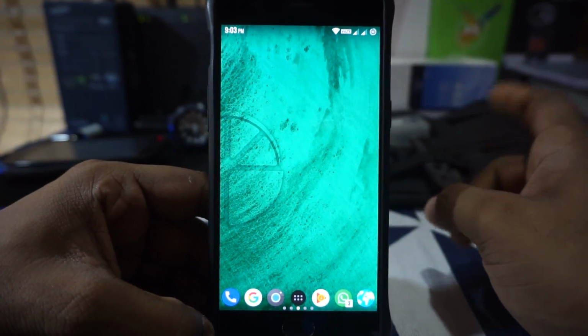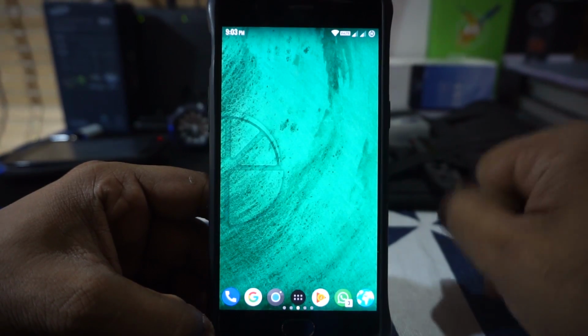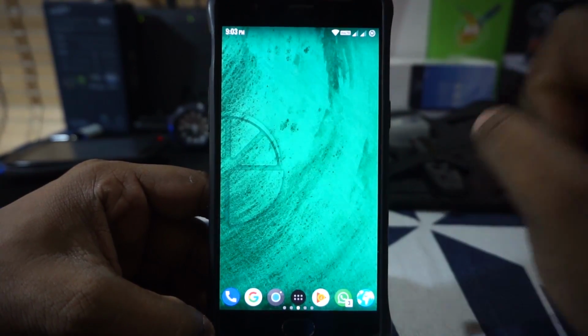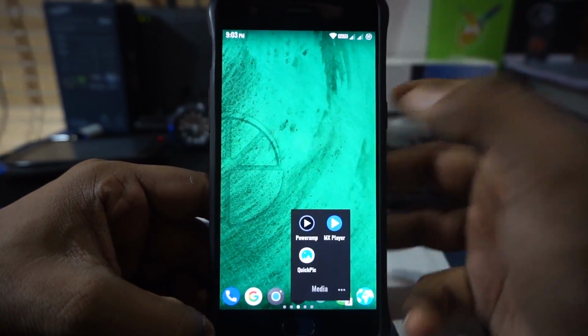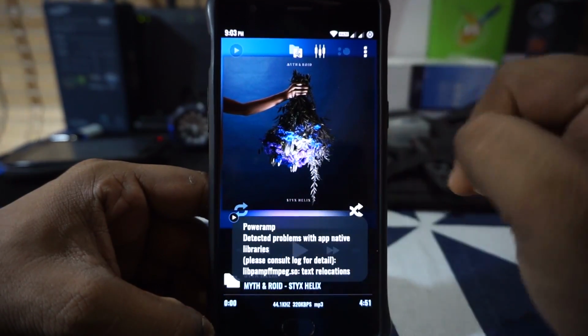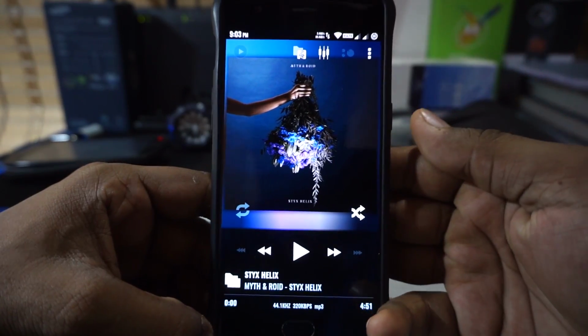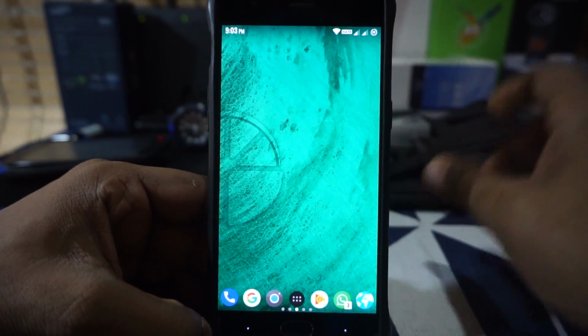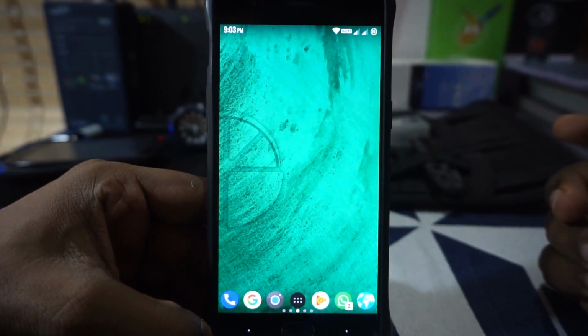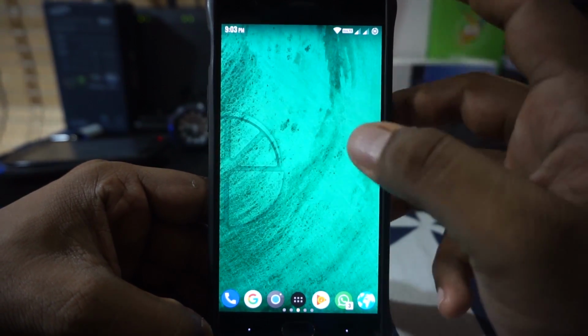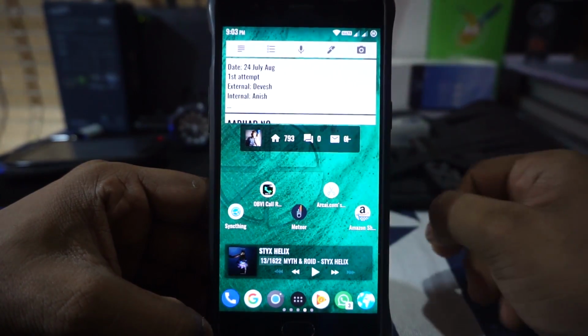Now comes the stability, and here is where I had a few issues with the ROM. First thing first, I had issues with power amp. So you can see audio library, native library has some issues with it. It doesn't affect the playback quality, but having an issue like that could lead to another problem, and I don't really want that.